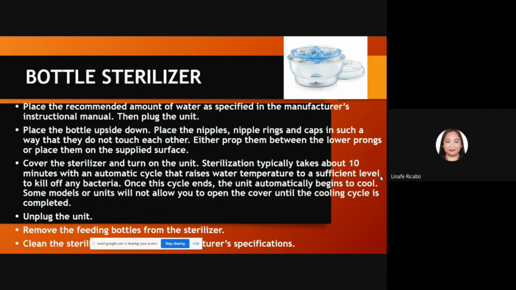Yan class yung advantage ng meron tayong bottle sterilizer because it is automatic. Hindi ka mag-aalala na maaaring masunog, hindi ka mag-aalala na maaaring ma-deform yung mga bote. Okay. Now, the first step in using the bottle sterilizer is to place the recommended amount of water as specified in the manufacturer's instructional manual. Then, plug the unit. Okay? And then isaksak na natin siya. So, it is very important for you to read first the manufacturer's instructional manual before operating it. Kung nakalagay sa ating manual is 5 cups of water, okay, so you need to follow it. So, put the desired amount of water and then plug the unit.